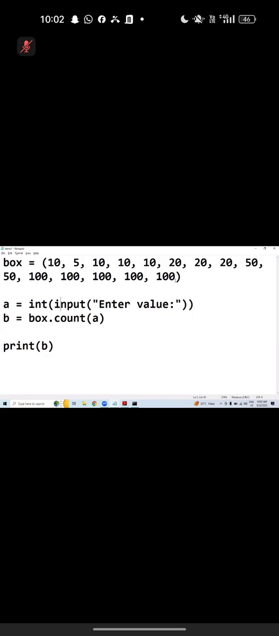Very good. Enter the value. Which one? 5. I entered 5, sir. How many times is 5 available? If you want to cross verify, I'm sure. Don't think like here also 5, here also 5. This is 50, Sarji. Please wake up actually.